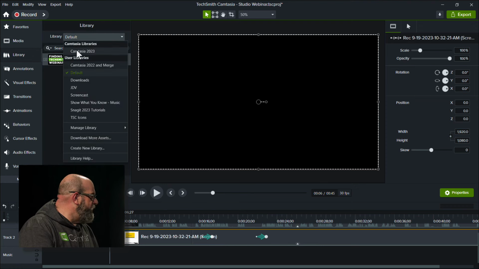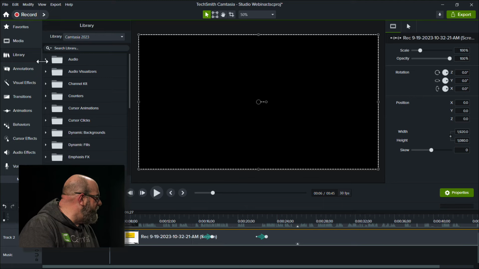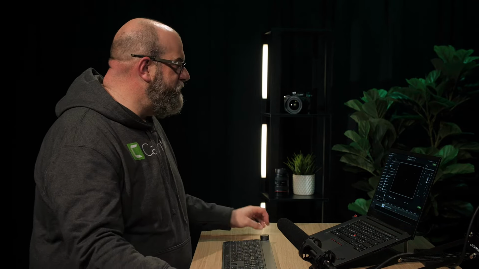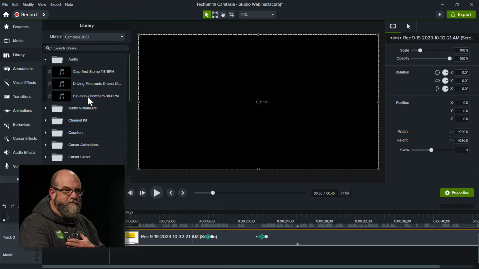We'll choose the Camtasia 2023 library from the top, and we'll choose audio. In the audio folder inside of Camtasia 2023, there are 3 audio tracks. You could always import more music, just like we did before, by clicking on that plus button, but I'm going to use one of the tracks that's already inside of Camtasia. In fact, I'm going to use the Hip Hop Chambers one, which is one of my favorites.